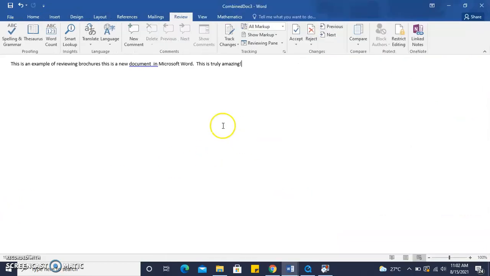So this was a review of the Review tab and the options that are brought up in the Review ribbon in a word processor. And in this case, the word processor used was Microsoft Word 2016.